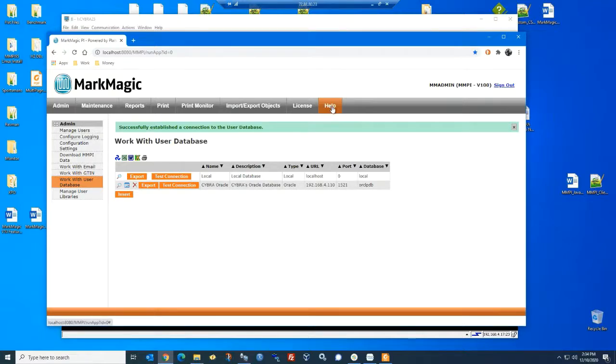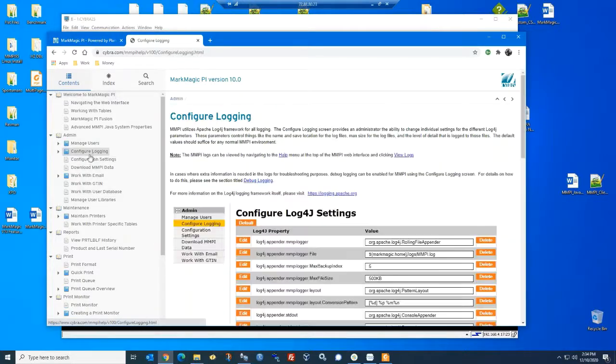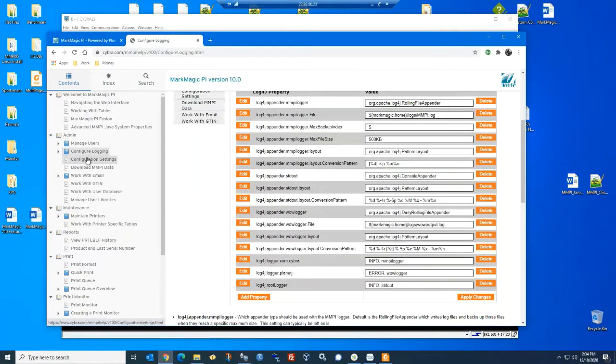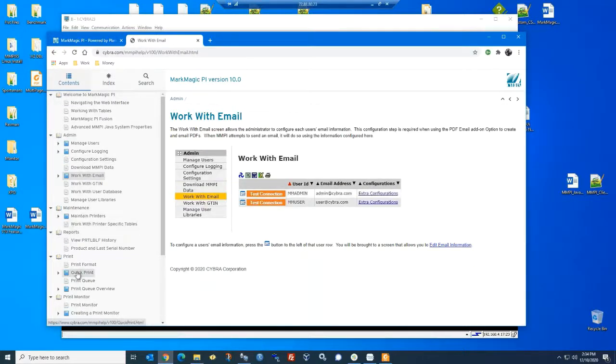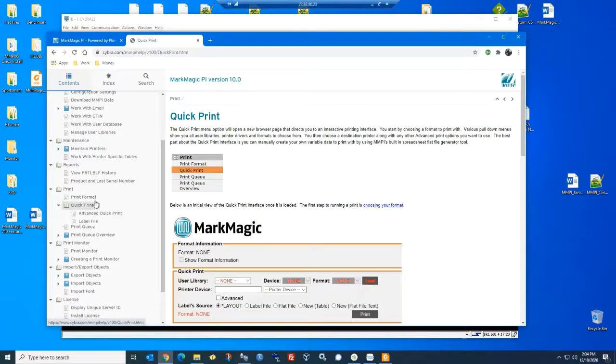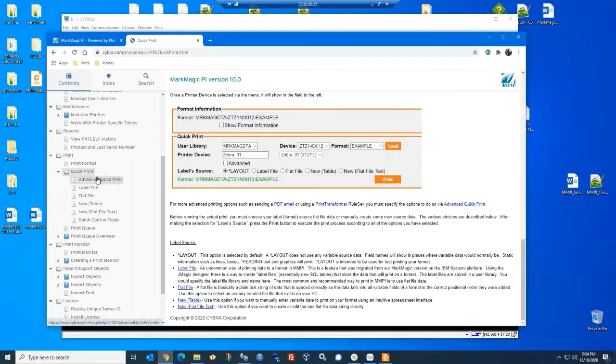Same for MMPI. We've done web help for that as well. MMPI web help. So it's a whole new menu system on the left here showing you all the stuff for MMPI web. Quick print menu, lots of stuff in the quick print menu. So all of it's explained here at your fingertips.